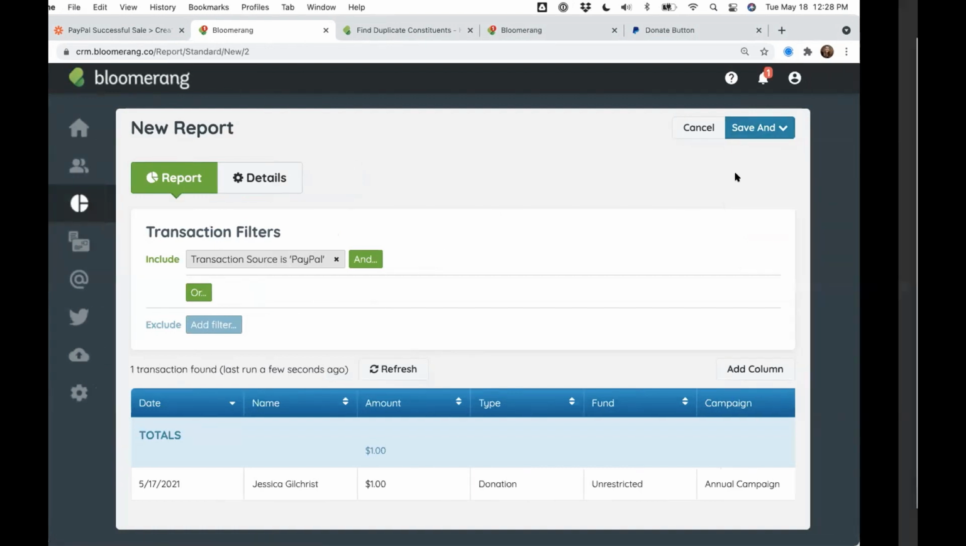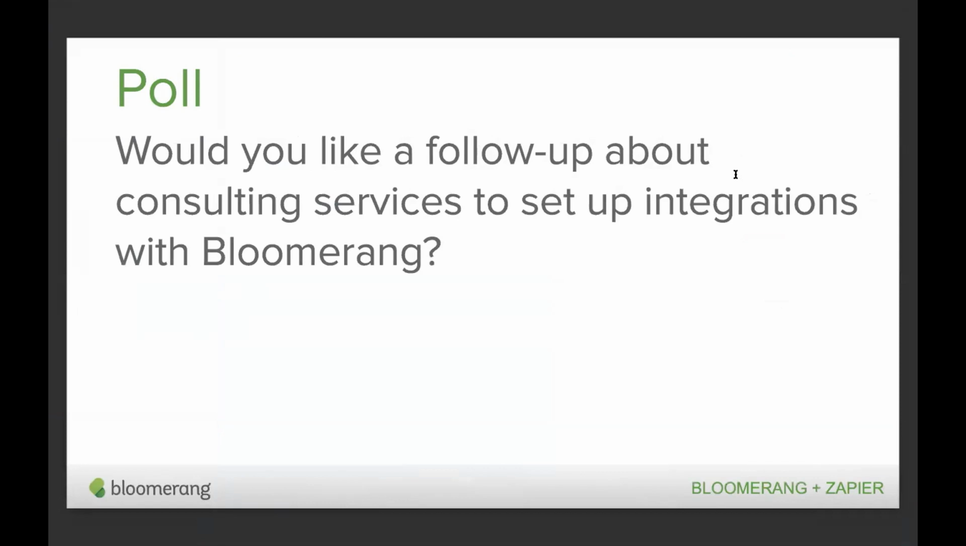Wonderful. In terms of managing the Zapier account, do you recommend using a generic user account like donations@company.org so that the Zapier account is not tied to a specific Bloomerang user? Yes. So that's a great question. It's one that we really encourage as best practice. There's two pieces to this.